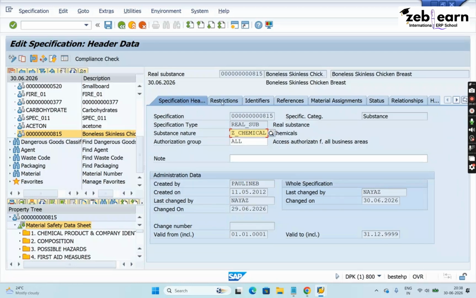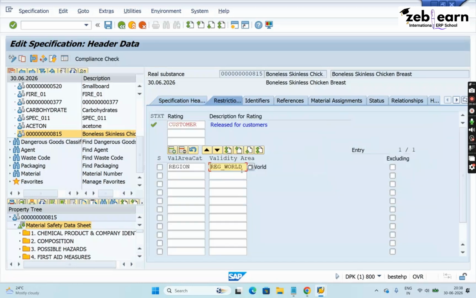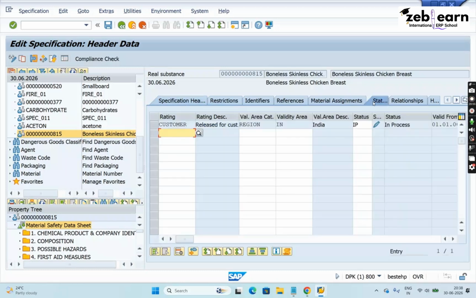Why? Because in the restriction tab I have put region world as the validity area for my customers. It means all the customers can access specification header data without exception. But in the status tab I am giving a special privilege for the Indian customers that they can access MSDS data along with the specification header data. That is how it is different.